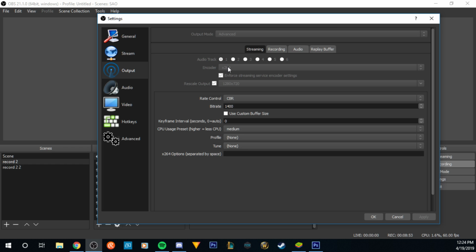As far as streaming goes, encoder x264 is the encoder I use that runs off of my CPU. I've noticed, for me, running it off of my GPU for streaming, for some reason my computer doesn't like it. I don't know, maybe I don't have the settings properly for it. That could be a case too.